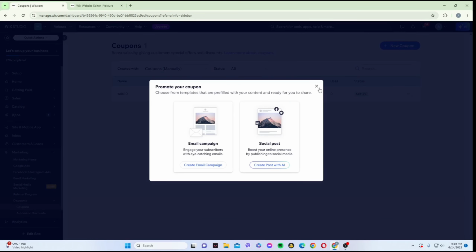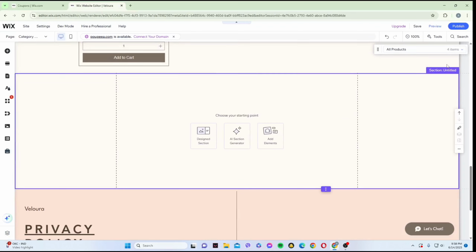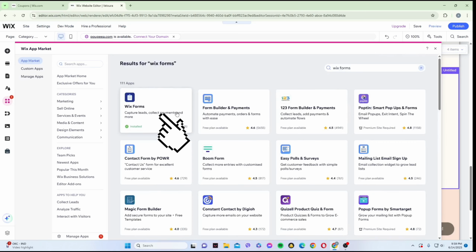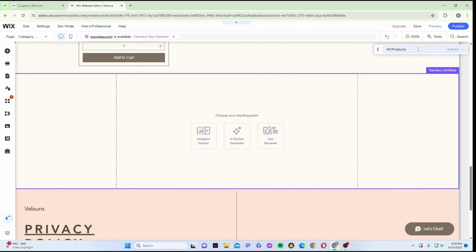Now that you have your coupon, go to your website editor. Here you need to create a form. So go to Add Apps. Then search for Wix Forms. Now click on the first one. Then add it to your site.